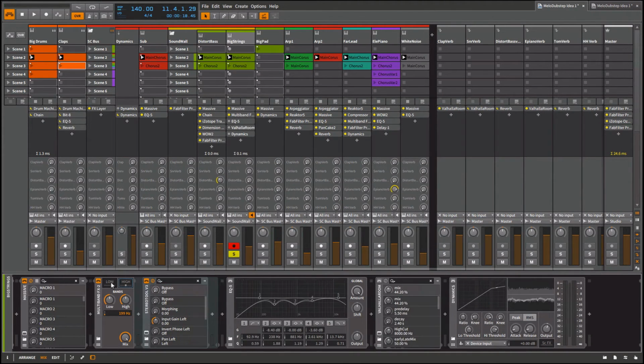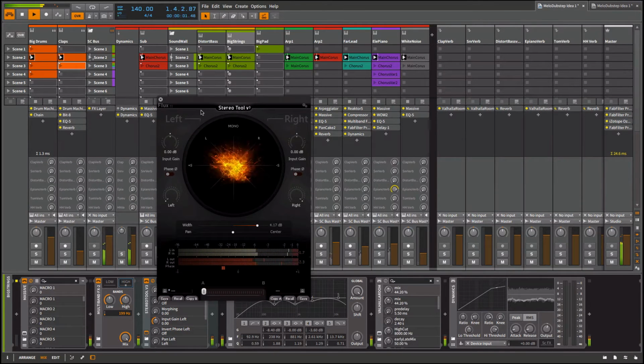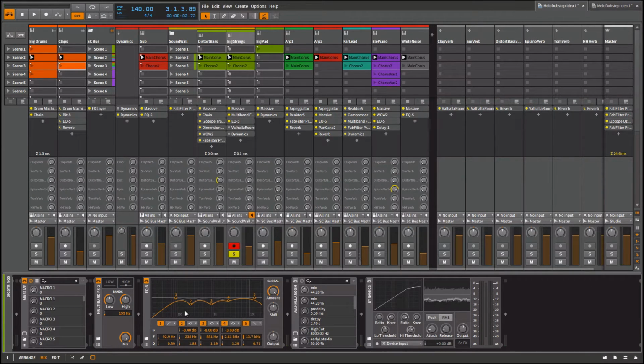Then I also have some multi-band effects going on here. I have a stereo tool on the high end. Just to give it some width. Then I EQ'd it to go into the mix. Added a reverb after. And then I also compressed. Not using the big pad right now.